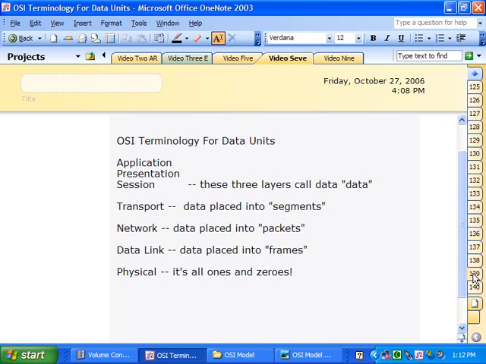At the application, presentation, and session layers, the data is still referred to as data. We're more worried about getting the communication set up with the remote host. The presentation layer, of course, is preoccupied with how the data is going to be presented so it can be understood. And the application layer is simply the layer where the end user is interacting with the network. But the data has not yet begun to be chopped up, if you will, or placed into smaller units for eventual transmission across the wire.